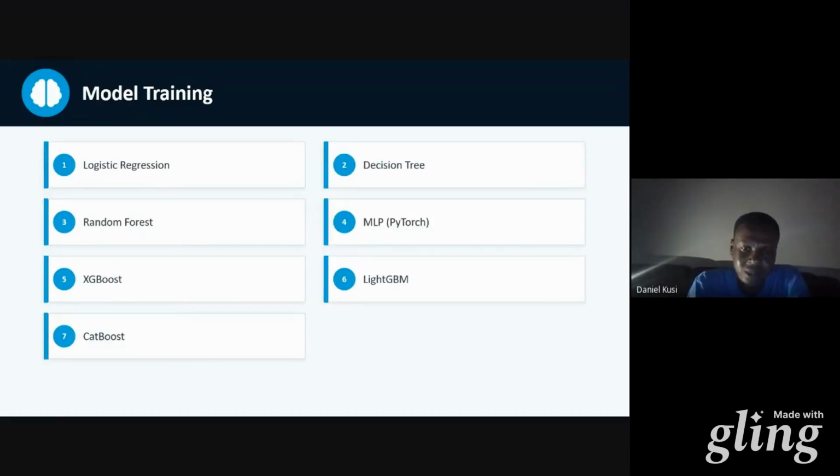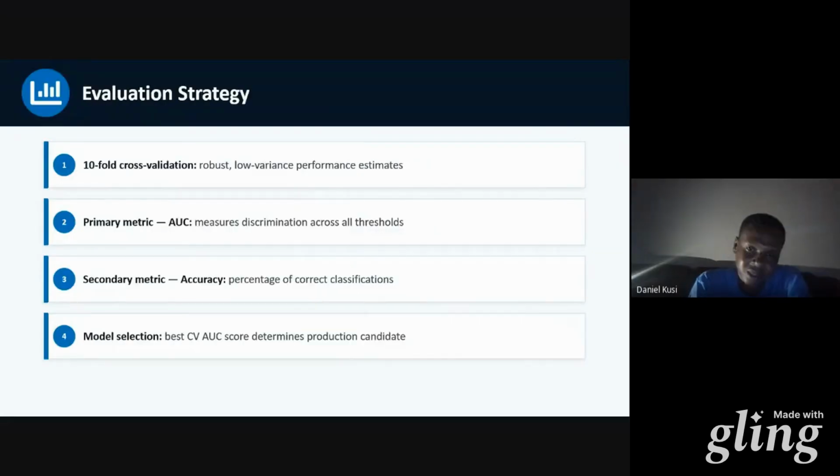And the MLP. Each model was wrapped in a custom pipeline. The logistic regression models included the standard scaler, while the tree-based models used raw feature values.